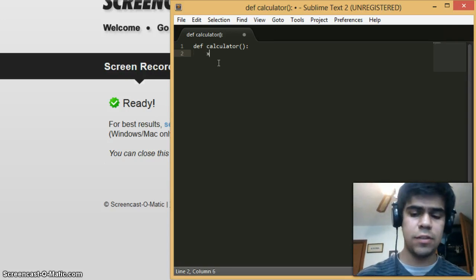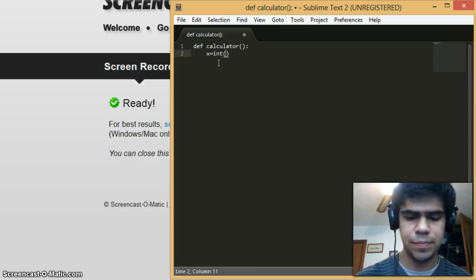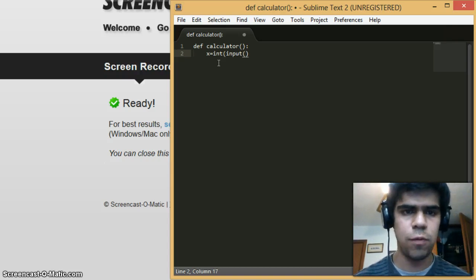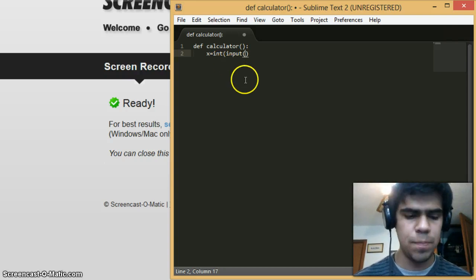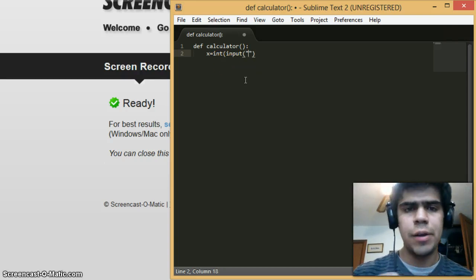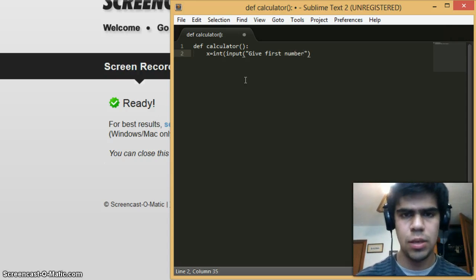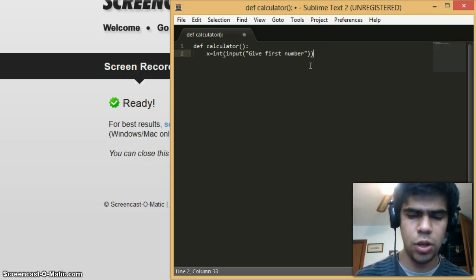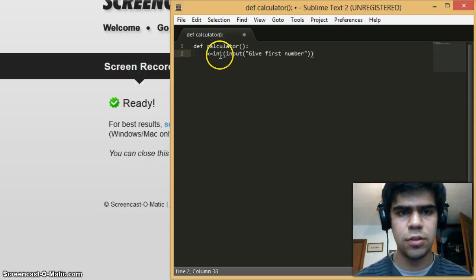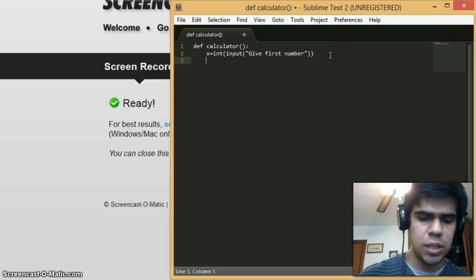I'm going to ask for the values. I'm going to use int in order to get integer input, and from input I'm going to type in quotations so that it displays this: Give first number. Here's the first parenthesis for the input, and we need another parenthesis for the int. So it's the external ones and the inner ones. Enter. It's still in the indentation.